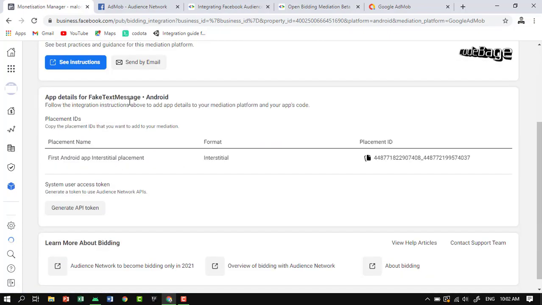App details for Fake Text Message. This is my app name, Android. All the integration instructions are about how to add app details to your mediation platform and your app code. So here is your placement ID. If you want to copy this, just click and copy to clipboard.